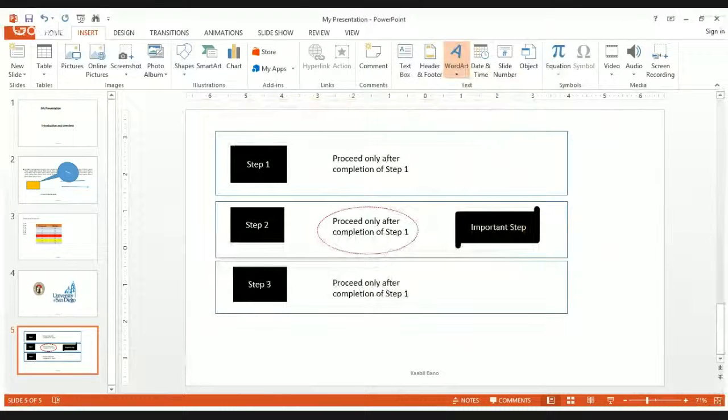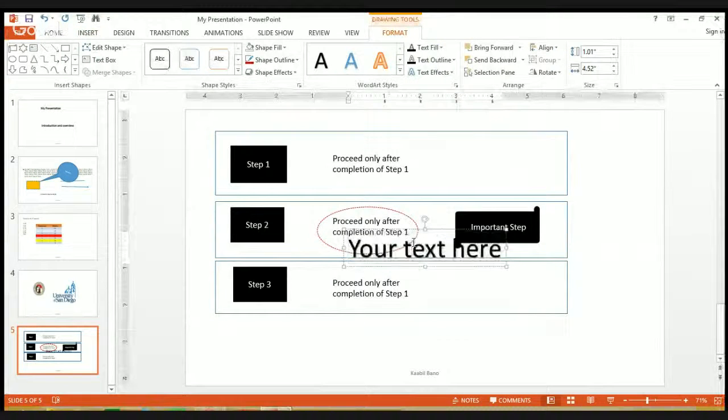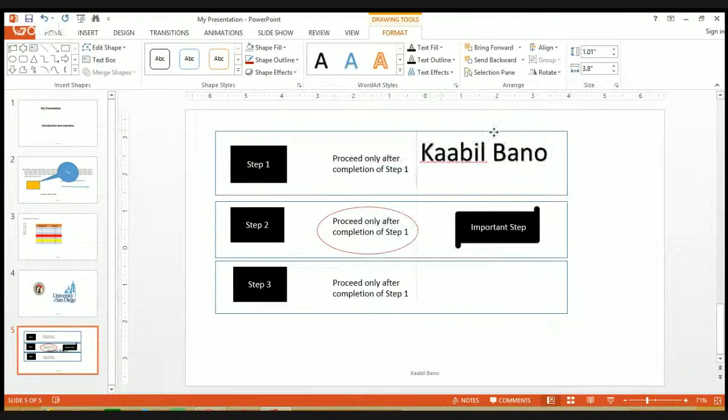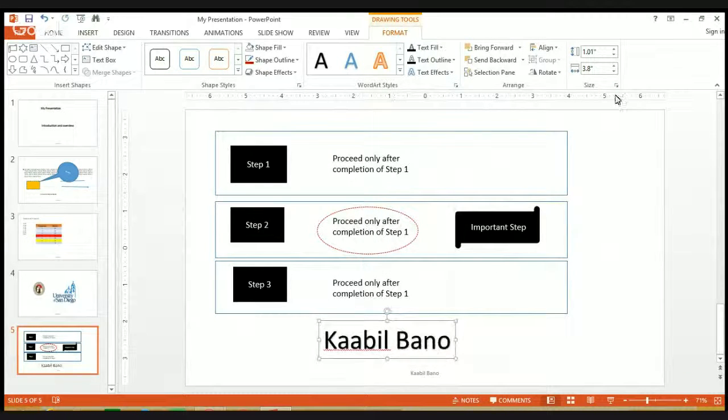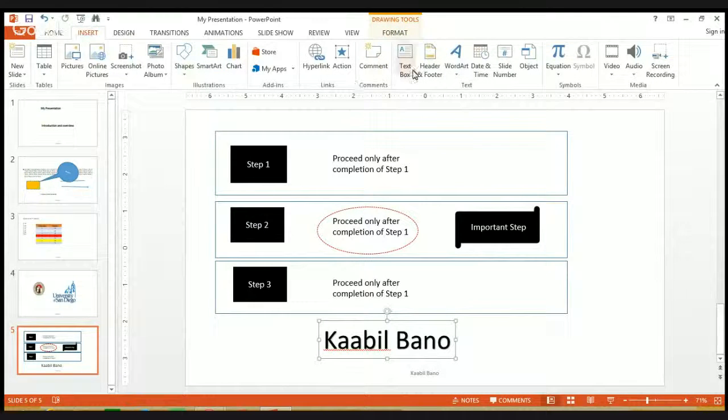Word art typically goes with the title or with any text. If you want to have some stylish text, you can insert any word art. For example, Kabul Bano. So obviously you can insert a lot of these, right? I mean, all this is very simple. You can use a lot of these features. This is clearly not needed at the moment, right?